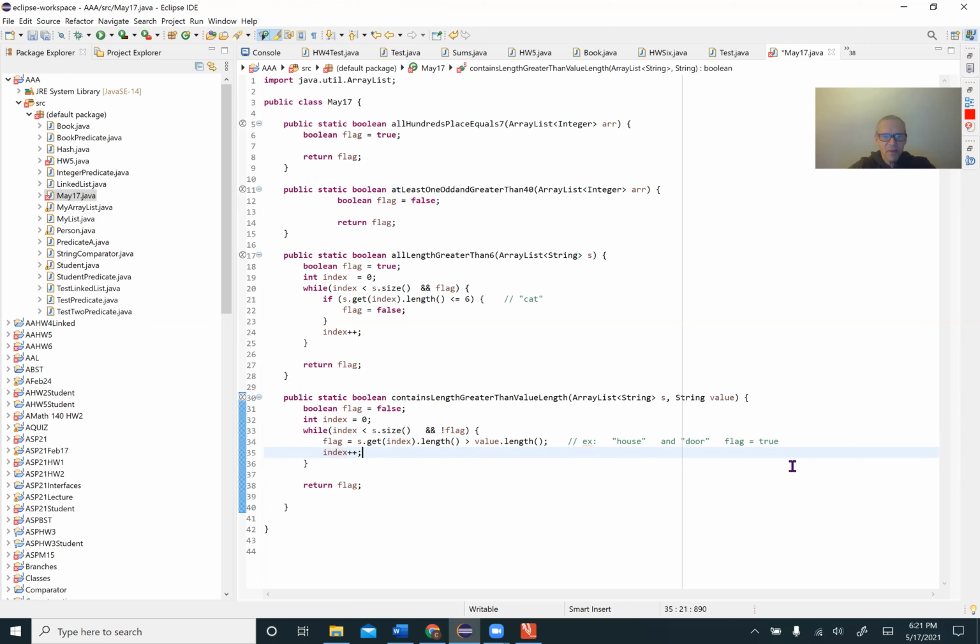Also notice for this flag, you don't actually have to write an if statement, but that's not the worst thing in the world. And then you return flag. So if every string has a length less than the length of value, flag will stay false and you return false.